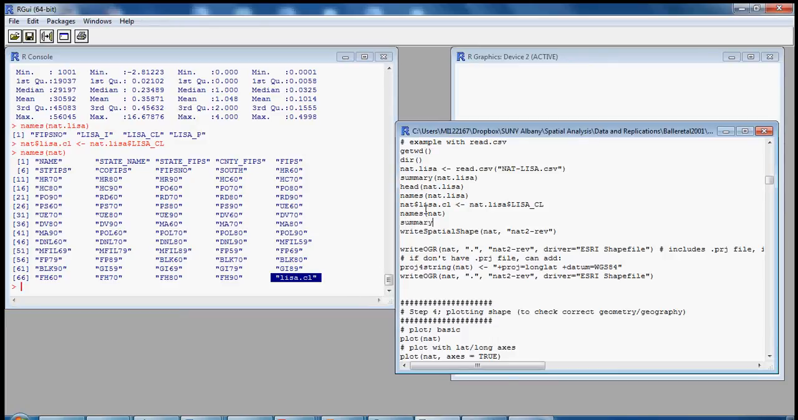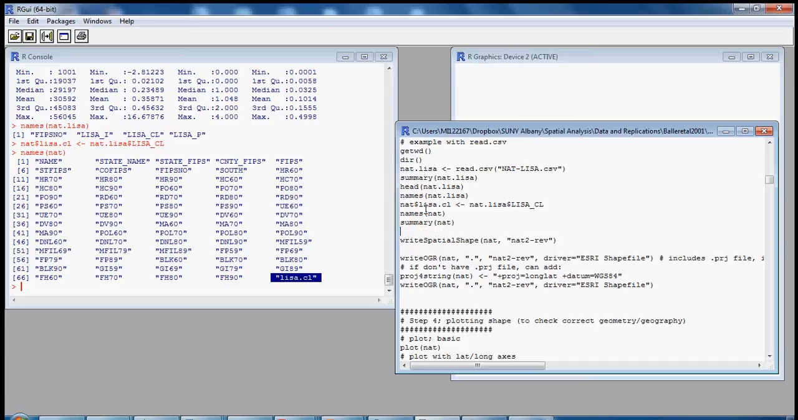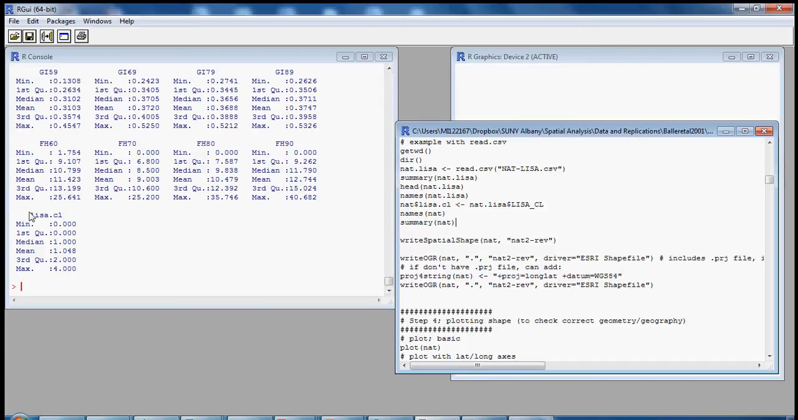We could summarize nat again, and there it is again, right? Liza cluster ranges from 0 to 4, right? 0, 1, 2, 3, 4. And there we see that it's been added to our shapefile. So you could do this several times, adding different variables that you've created or different variables that you've manipulated or transformed. You could add those to your shapefile and then write a new shapefile.